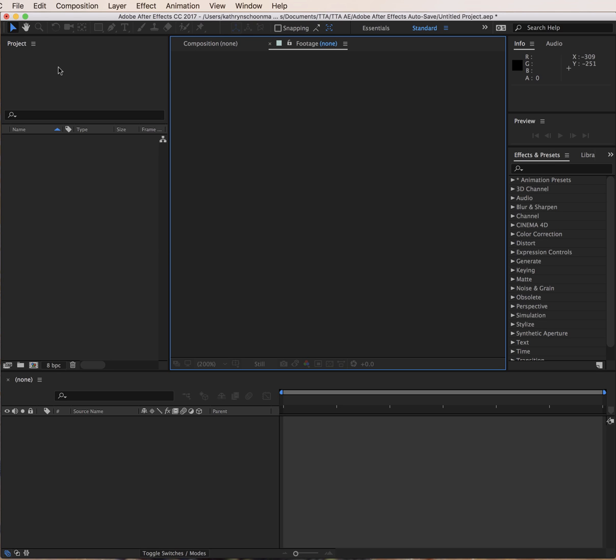And here we have our project panel. And when we import our different types of footage, it will show up here with more detail and an image of what it looks like. And then here's our main panel, our composition panel, which will be able to look at what we're manipulating. And then we go down here, and here's our timeline panel. So we can do all sorts of things when our file's in here.